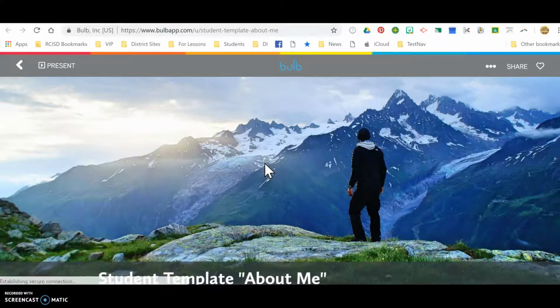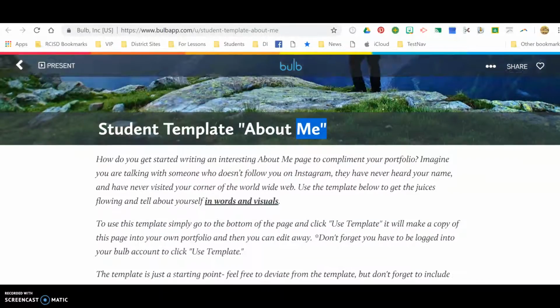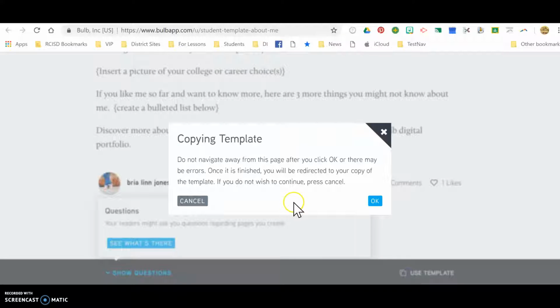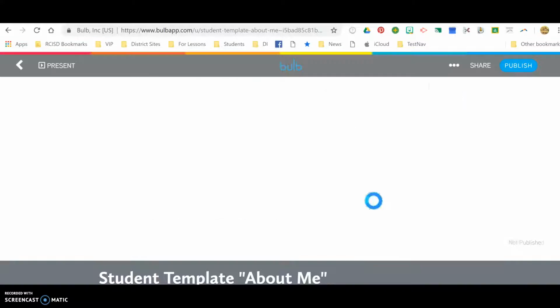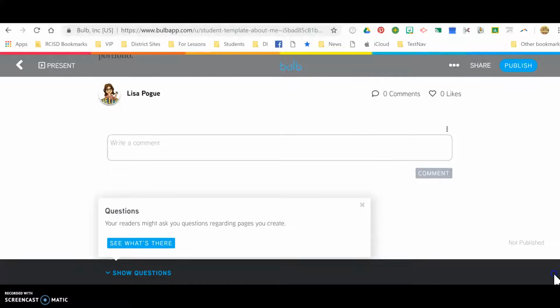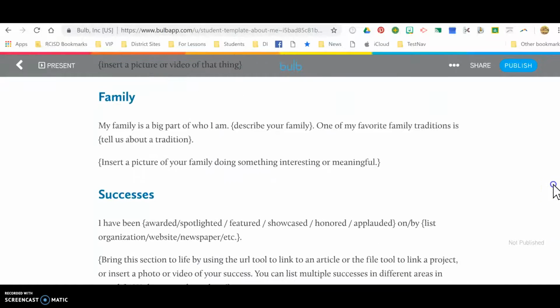So click on your link, and it will take you to this page right here that says Student Template, All About Me. What I need you to do is to scroll down, and I want you to click down here where it says Use Template. And as you can see right here, it says not to navigate away from the page after you click OK, or there could be errors, so just click OK. And this page should be pulled up. It should no longer say template so that you can work on it now.